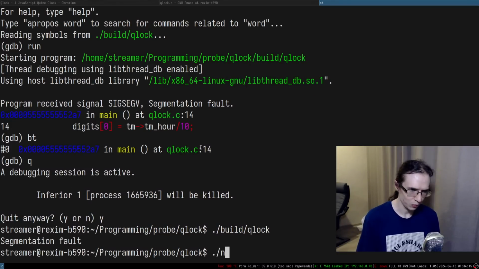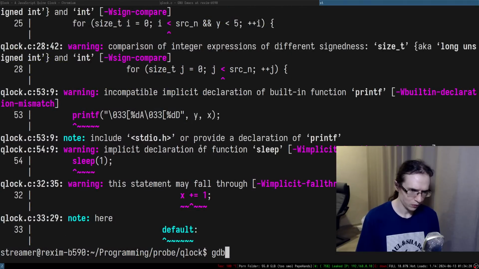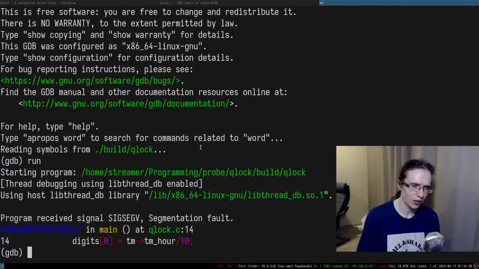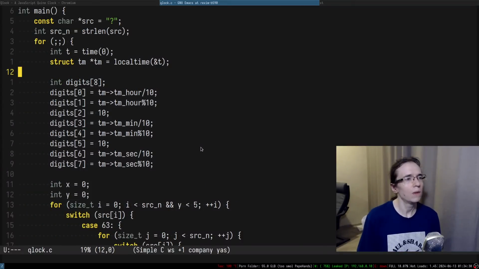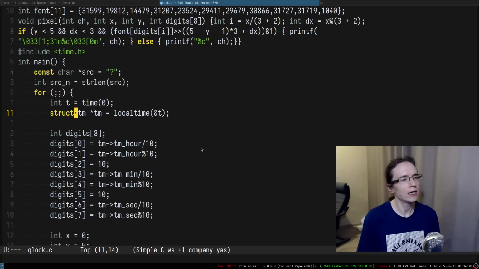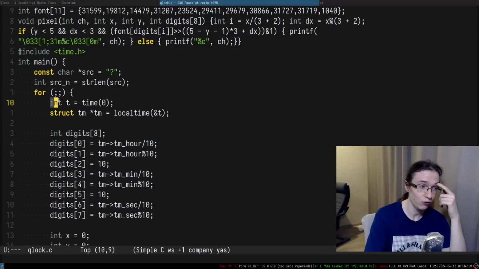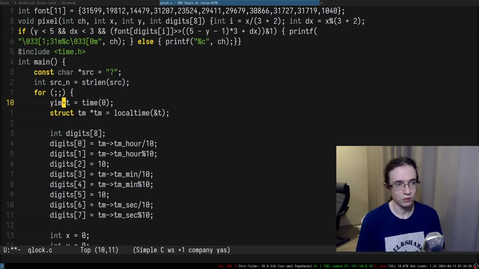Okay, one more time, just in case. GDB build knob clock run. Yeah, it's bizarre. Why is it segfaulting? Is that because it's not? Ooh, I think I might know why. Because integer might be of a different size than the time t. Oh yeah, local time fails. Yeah, that's probably why.